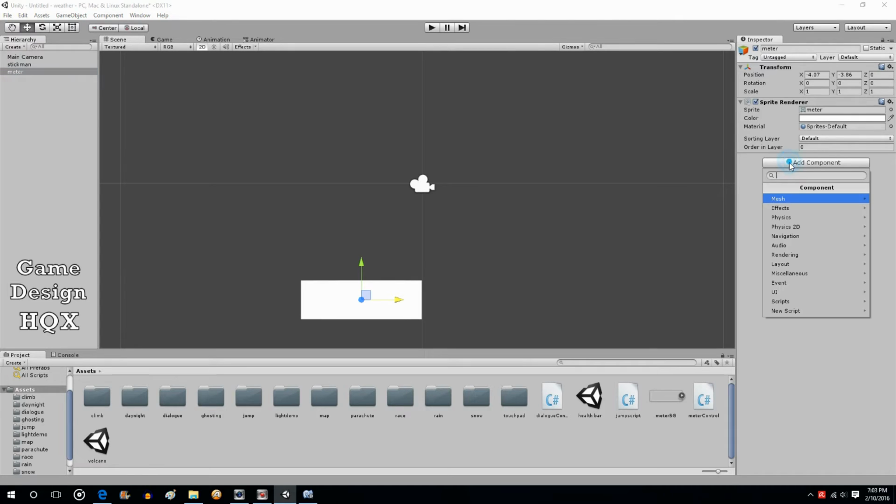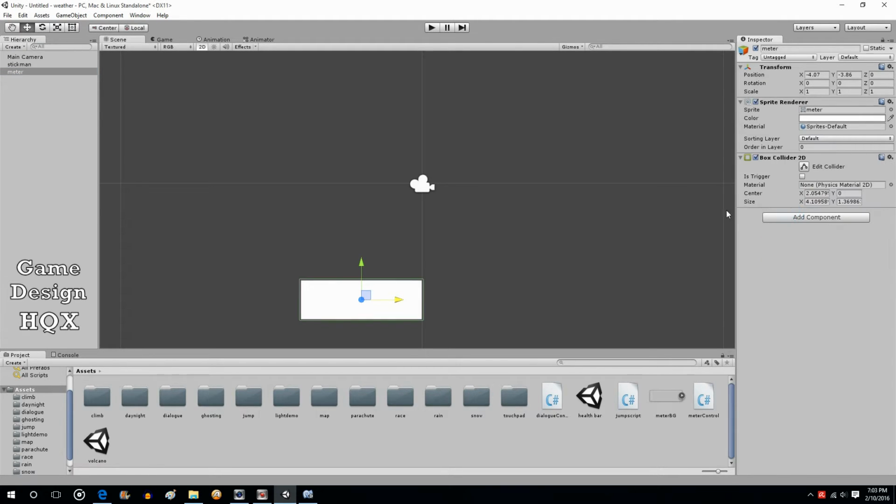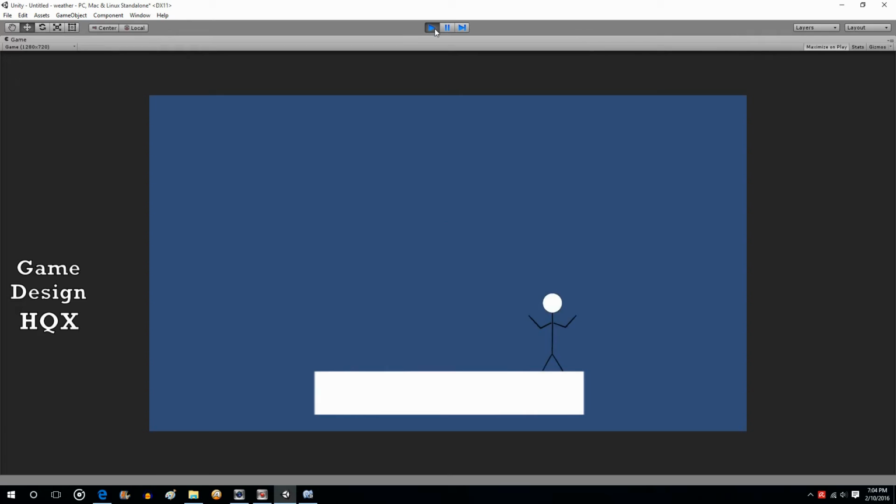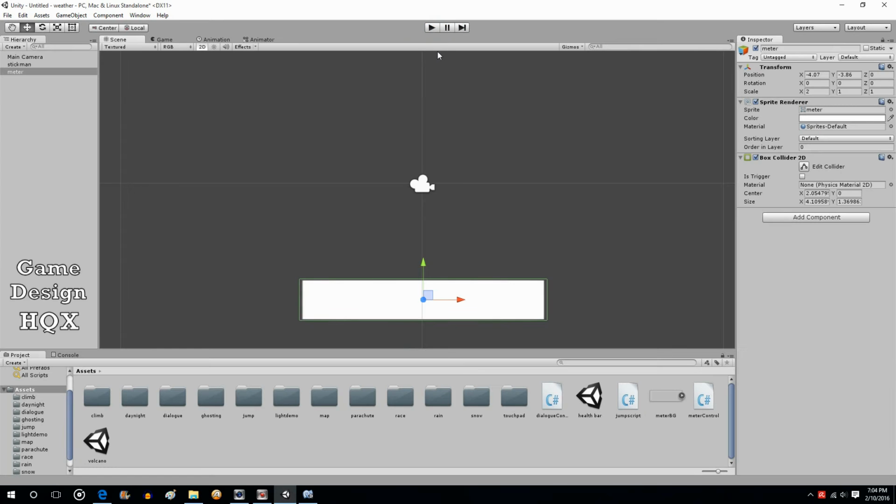So we need to add box collider, but we don't need to give it any gravity, so we don't need to give it a rigid body. Just make that a little bit wider. Okay. And as you can see, physics are taking effect. It automatically bounced on its own, so that's great.